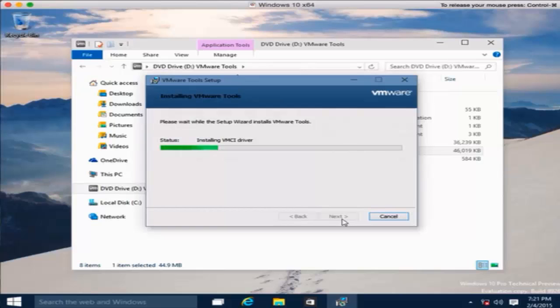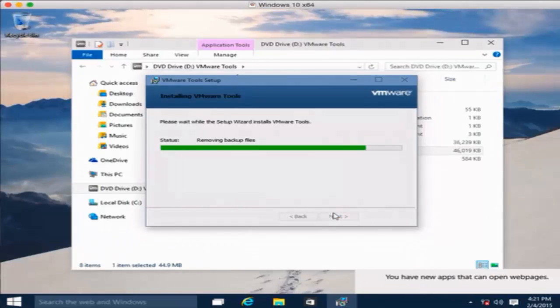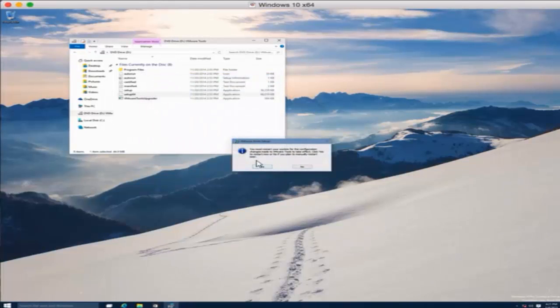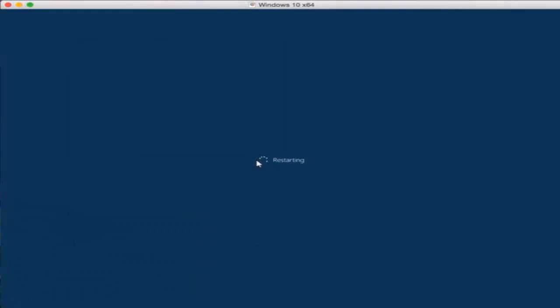See all the drivers it's installing. Mouse driver, audio driver, video driver. And see how the resolution got bumped way up there? So click Finish and then click Yes. Now it's restarting.